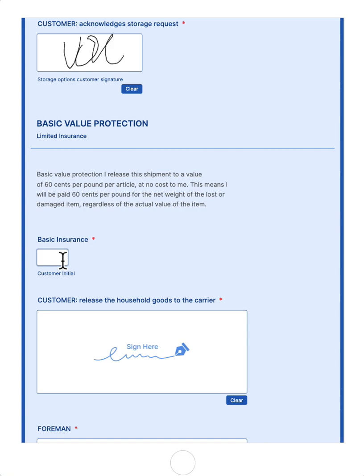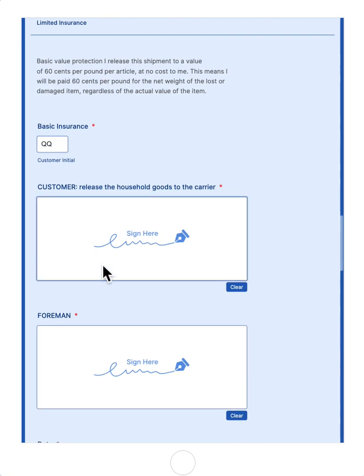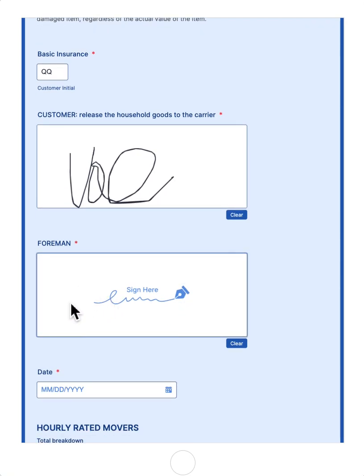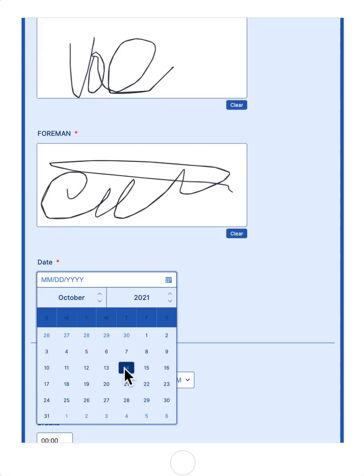Next is basic value protection. As you guys know, we don't sell insurance, so this is going to go as 60 cents per pound. This is where the client signs for the job to begin, okay? And this is where the foreman signs. You just say this is a foreman signature, very simple.